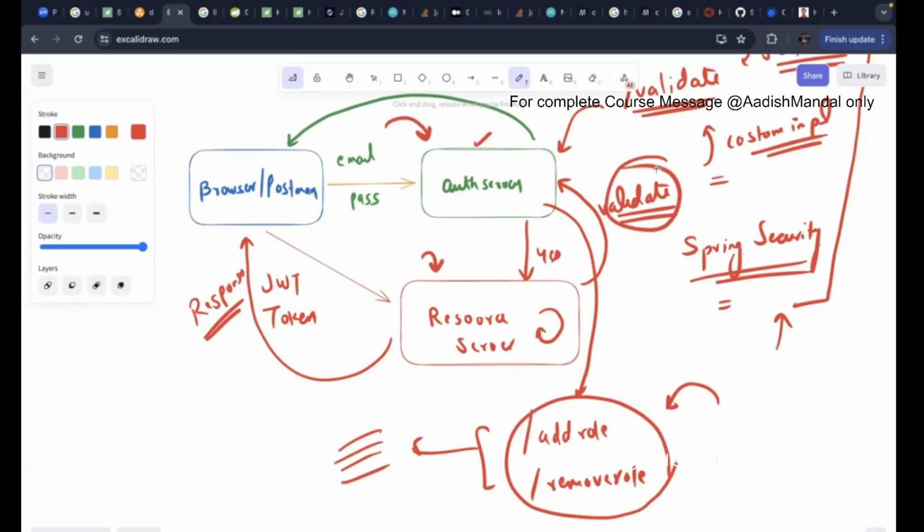Can I say that? So this validation mechanism should be present in a way such that if somebody else wants to use the auth server for validation, they can use that. Or if the auth server itself wants to use the validation logic, it can also use that. How many of you guys are able to get this point?